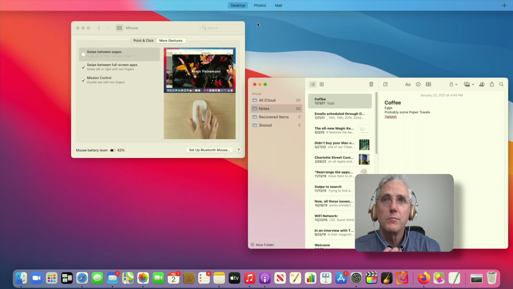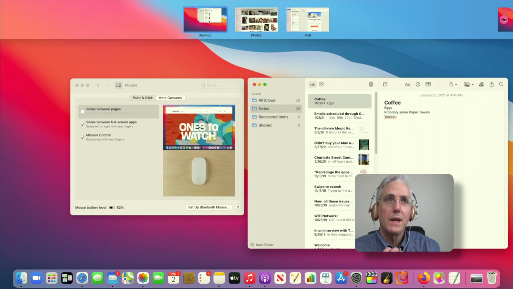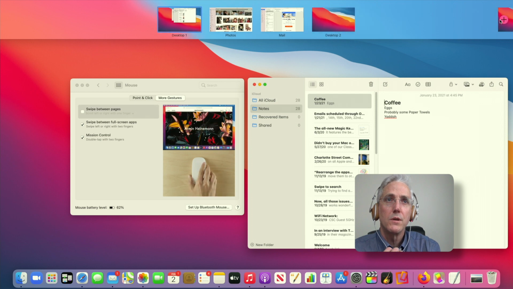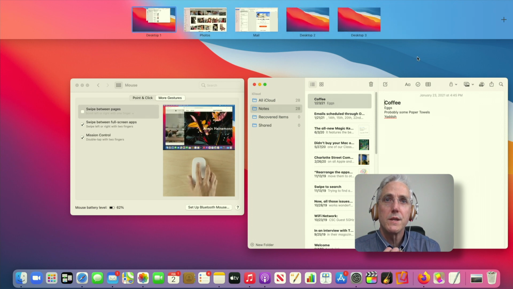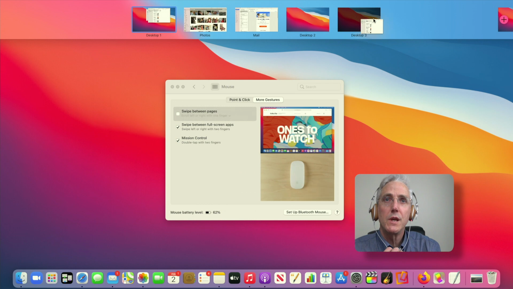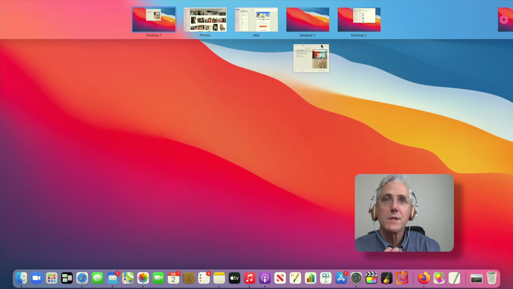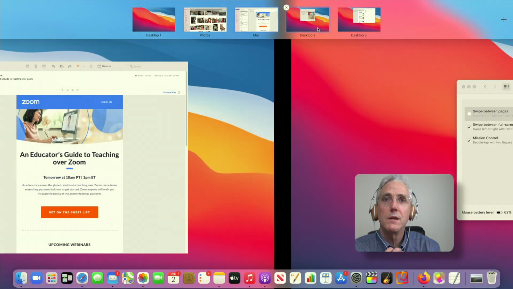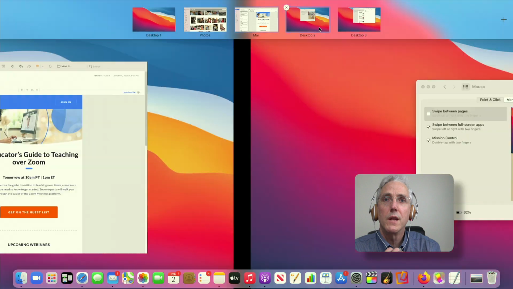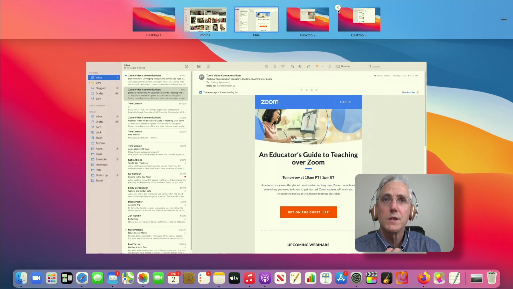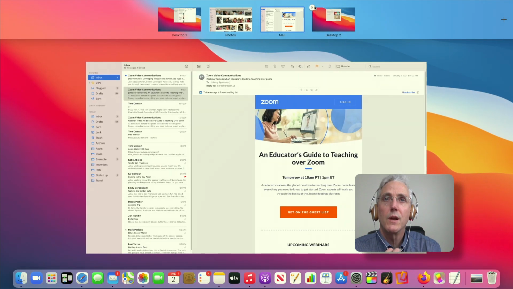When you are in Mission Control, there's an option to add additional desktops, which doesn't make a lot of sense to me, but if you don't like full screen, but you want to keep your apps separate, you can put different apps into different desktops and then slide between the different desktops. So kind of interesting. You can also click the little X's.